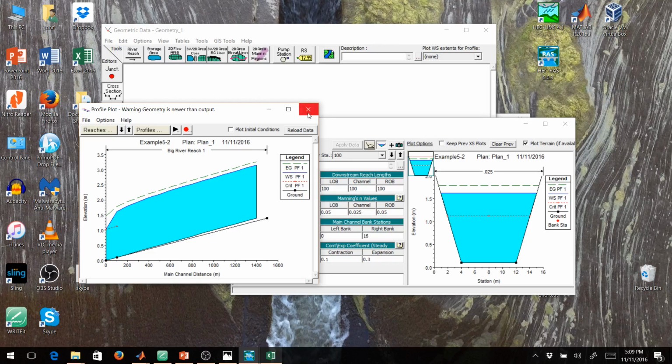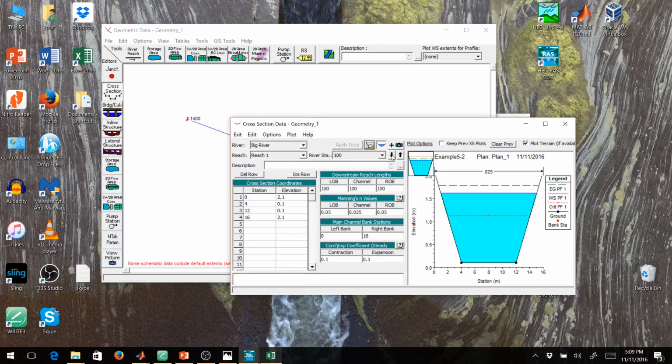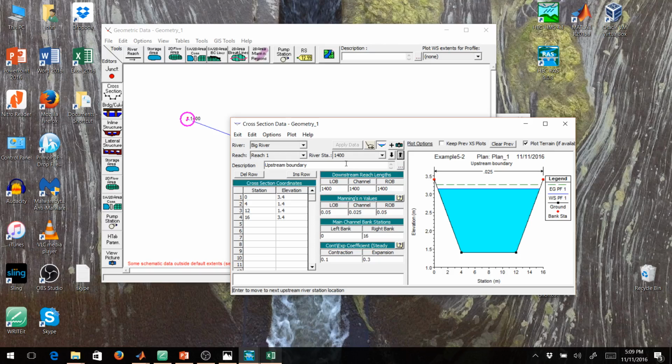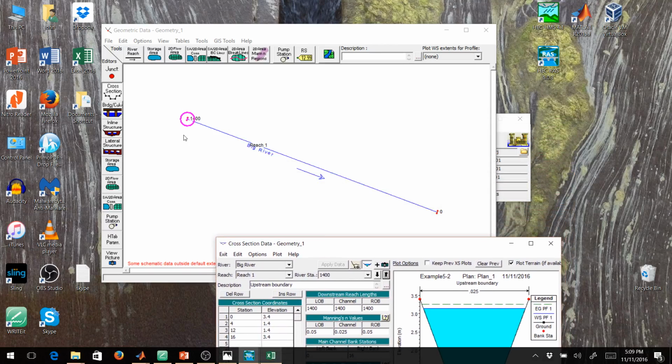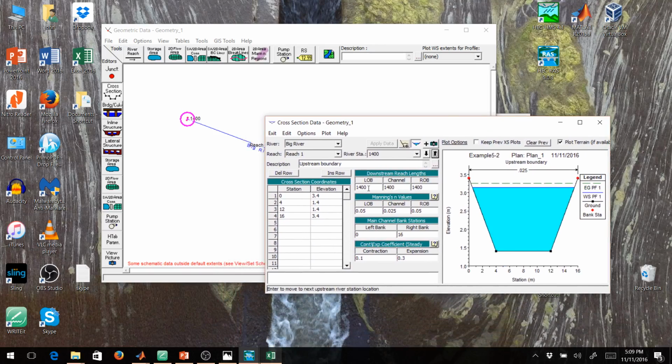And the reason for that is we need to go back to our upstream boundary. The downstream reach length is no longer 1400, because we're now moving downstream from 1400 to a new cross section we've placed at 100. So this distance is now 1300, and this is a key change that we need to make. And so we've changed all of those downstream reach lengths to 1300. Everything else stays the same. The elevation stays the same. We figured that out the first time we set up the geometry, and it's correct.